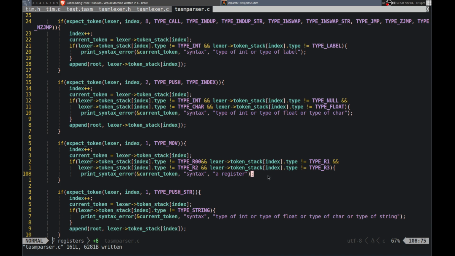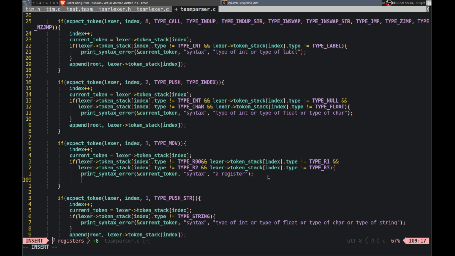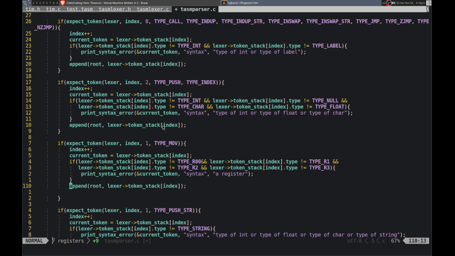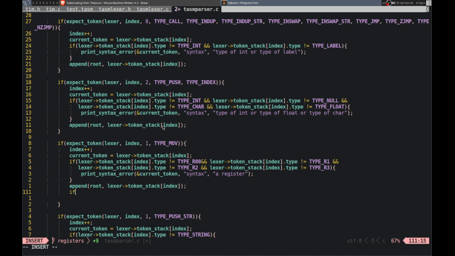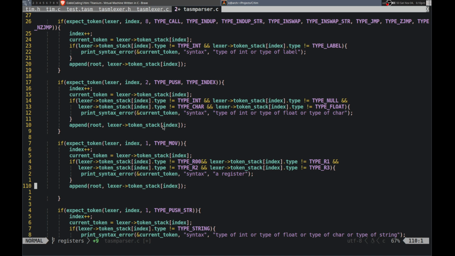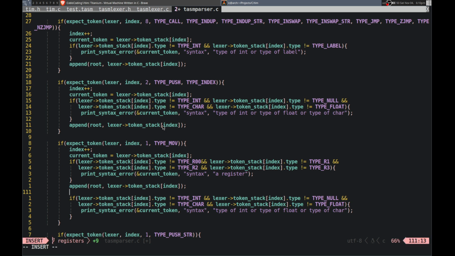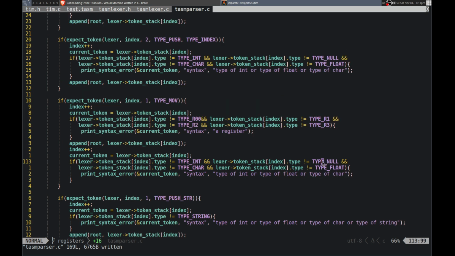So then we check that. I think we need something like that in it. Okay, so now we're checking to make sure it's a register, and then right after that we want to get the actual data. So we do have to store this. We can do that right here. So if we append this to the list, and then we want to expect one of the registers. Or no, a value rather. So it's actually this same thing here, because it's going to be any of these values. So we can do this exact same thing. But we do have to index plus plus, and then set the next token. Okay, and then we're expecting an int, a null, a character, or a float. And so that is all fine. And then we'll just append that, and that should be it for the parser.